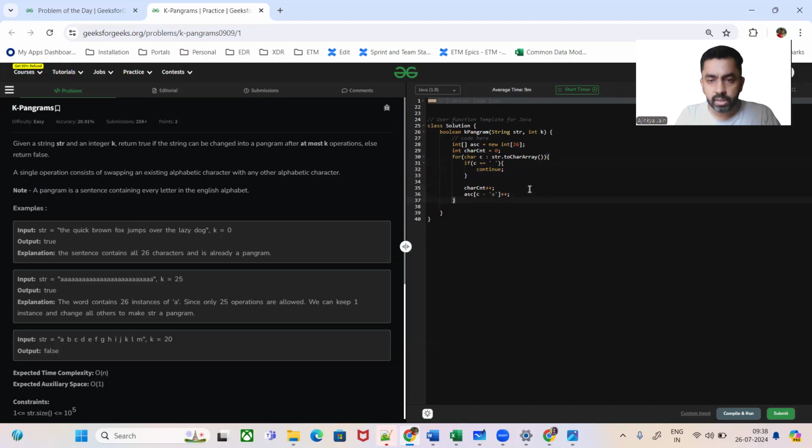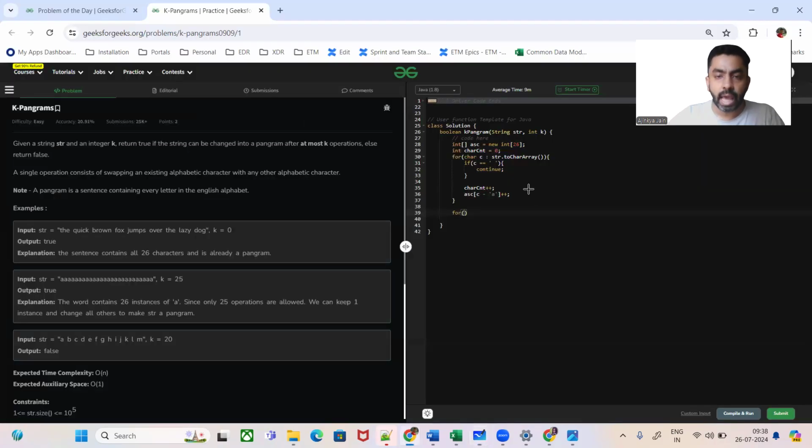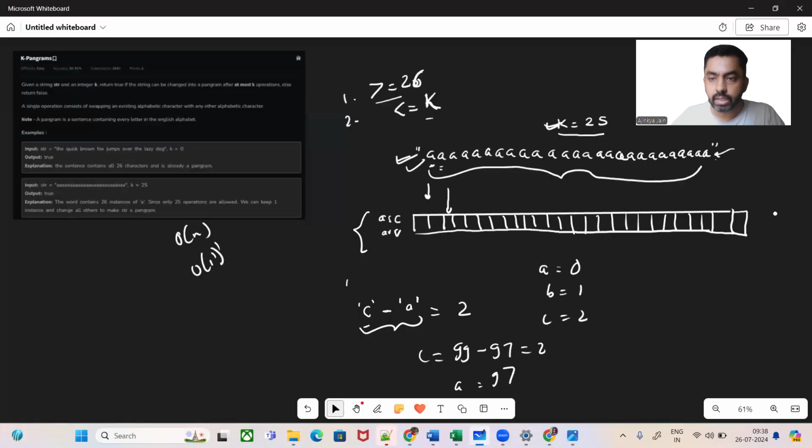Now what we'll do is iterate through this ASCII array. For example, if we iterate through this string, right? Now this string length, or this character count, whatever we got here, is 26. Okay, it is 26 character count.